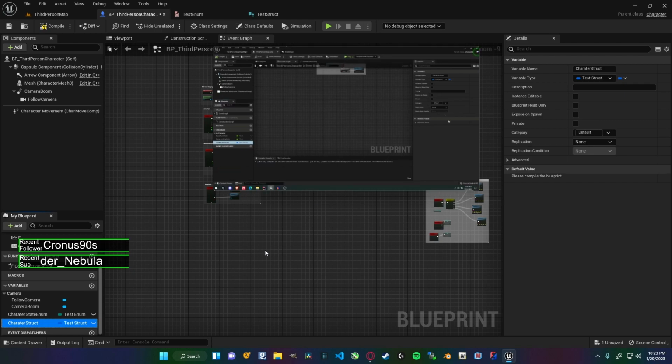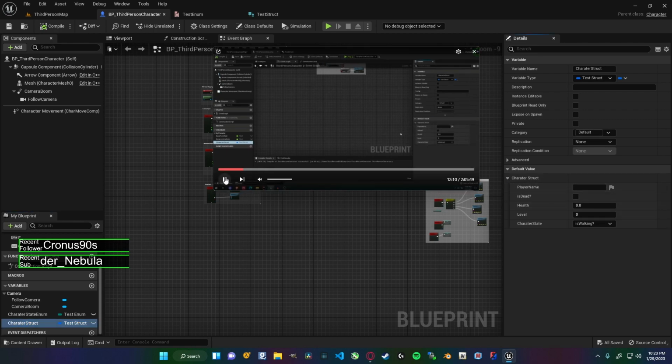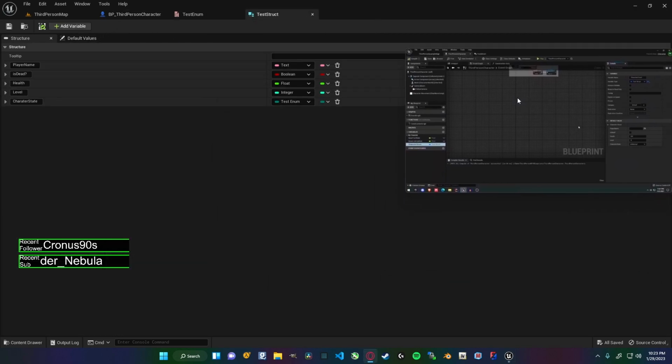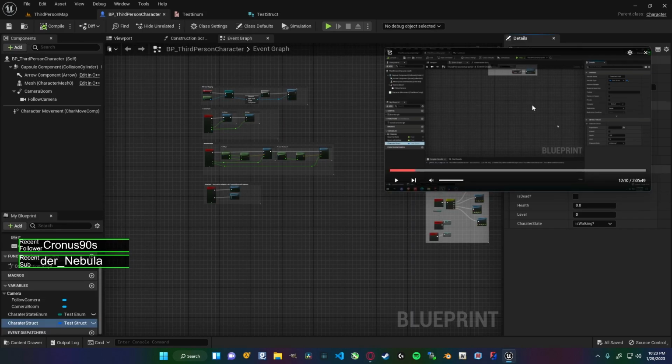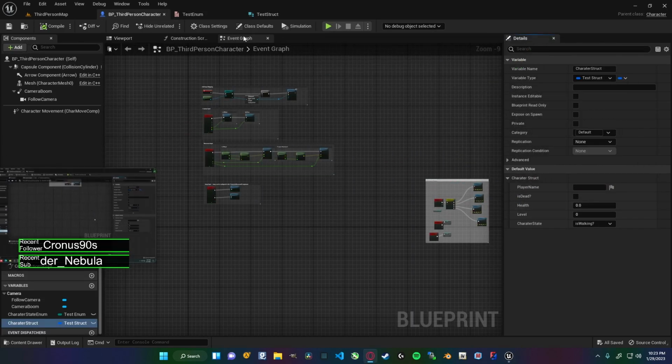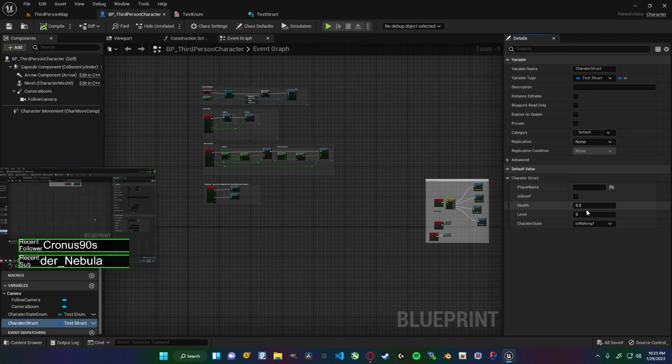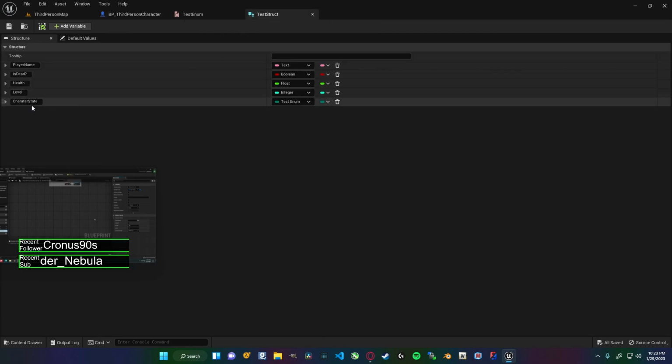Test structure. So here you're going to see the default value. Save. And if we expand this, you're going to see all the different variables that we defined. Player name is text, which allows us to input text. Then is dead, Boolean, so that's like yes or no. Health, 0.0. Level, 0. Character state is walking, which is the enum.